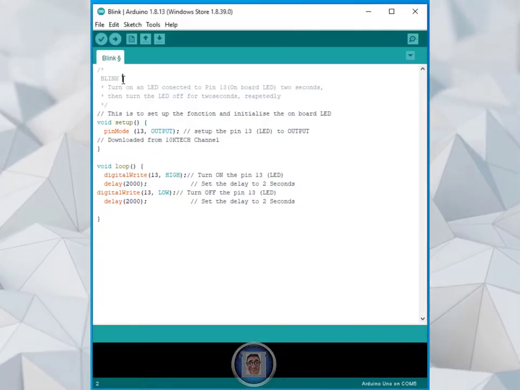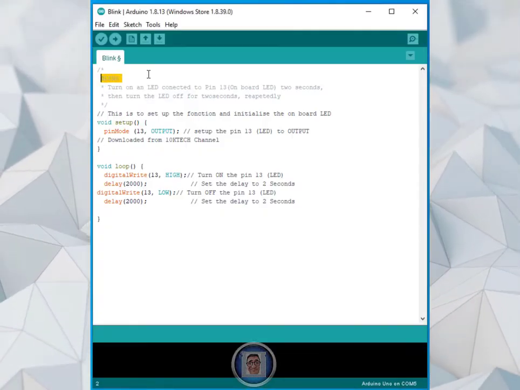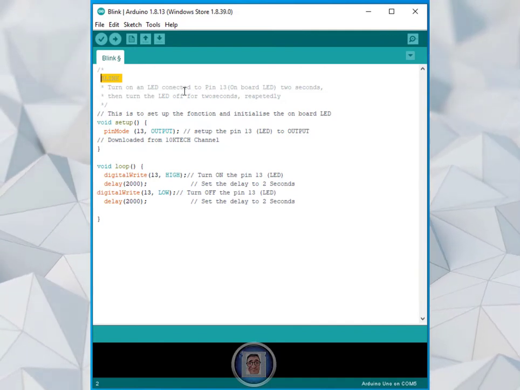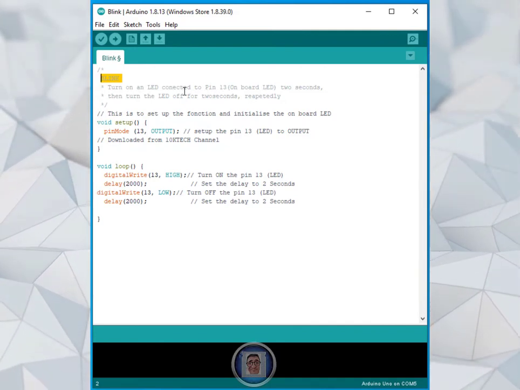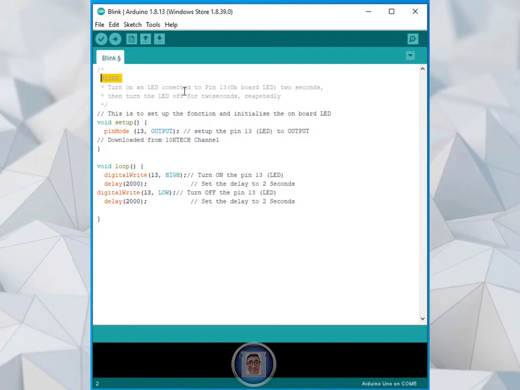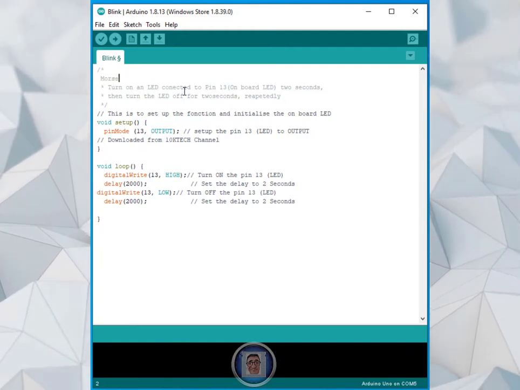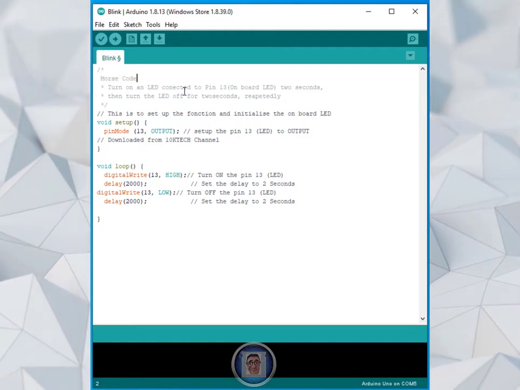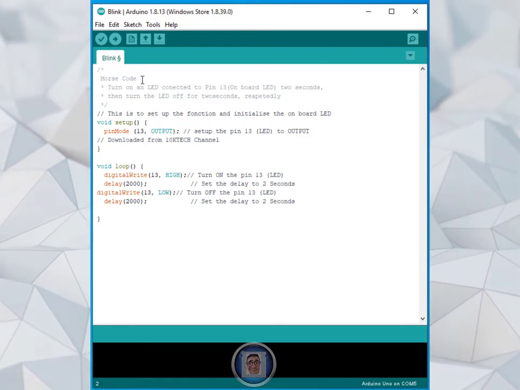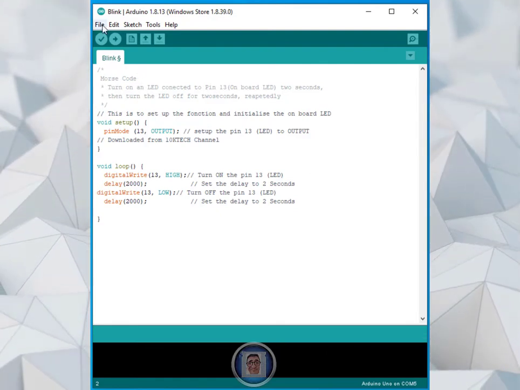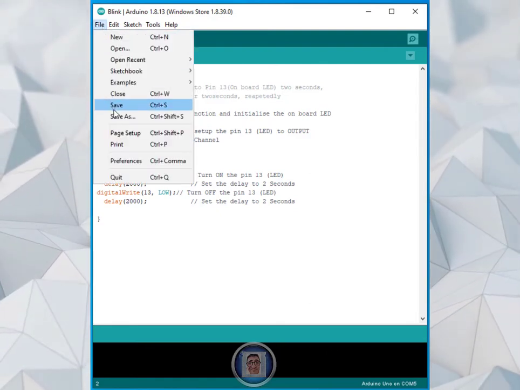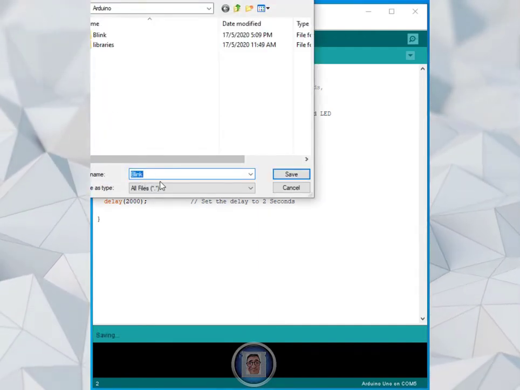First things first, we need to rename and save the file. Let's say we will save it as Morse code. If you want to know more about this code, just check out the video as I say. The link will be down below once again. Okay, so we rename this Morse code. We go to File, Save As.